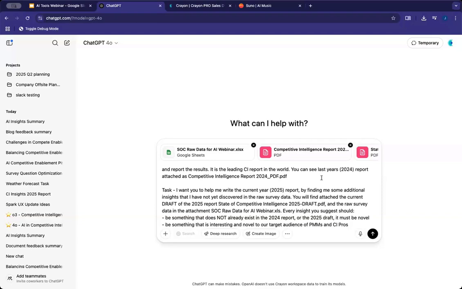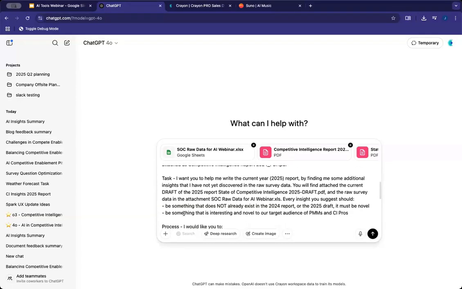And I also gave it a very specific task, which is what I want it to do is find me insights that are not in the current draft of this year's report. Okay, so find me cool stuff that we haven't already found in this data. So it's a reasonably in-depth challenge. So I made it really clear that every insight you suggest should be something that does not already exist in the 2024 report or the 2025 draft. It must be novel, and it must be something that's interesting and novel to our audience.